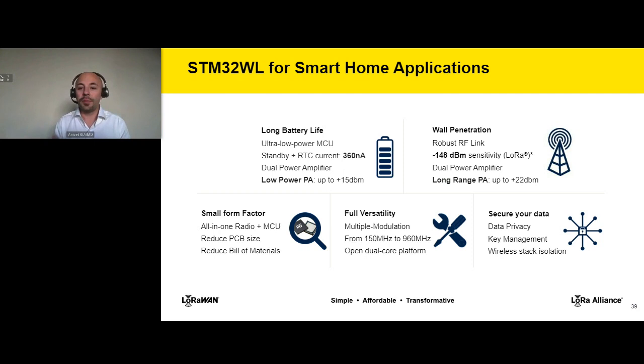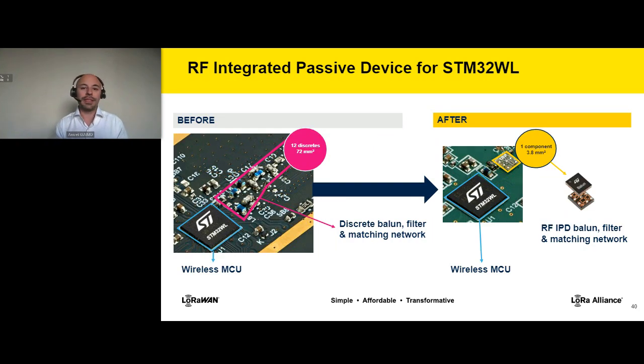Another way to simplify even further the PCB design of our customers is what we released in March this year. We released a brand new device, a companion device made for the STM32WL. This is an integrated passive device, an IPD. And that can be used to reduce the number of components between the WL and the antenna. As you can see here, the IPD integrates the balun component, the filters, and the matching network. And this in just 3 mm square, so really small footprint.